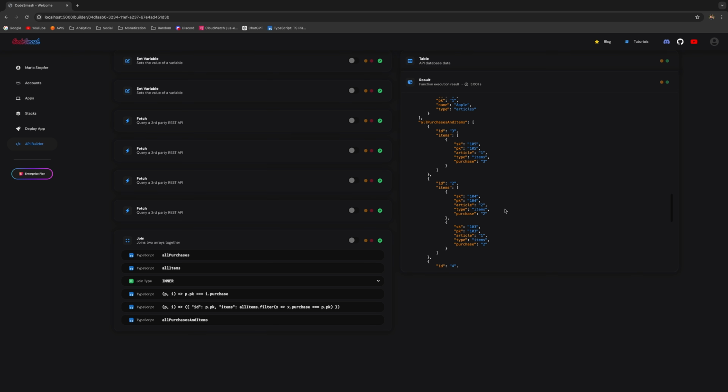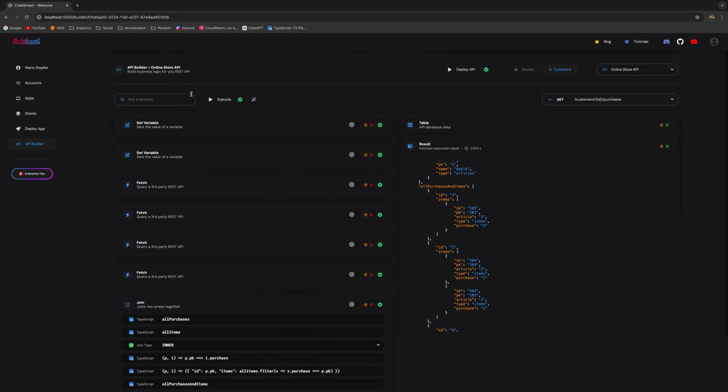We've joined the data well, but this is not everything. If you remember, each of these items actually has to have an article name. This is what we want to show. So we have to do one more join. Let's continue with one more join.